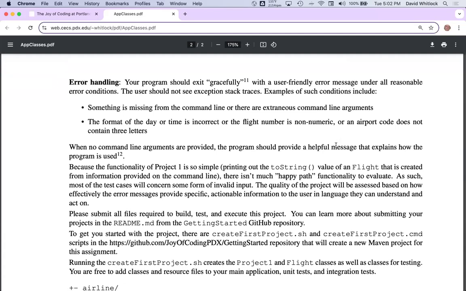Please don't print exceptions and stack traces either. That's not friendly. So for instance, if something's missing from the command line, or you have too much stuff on the command line, or if one of the formats is wrong, right? The day and time is wrong, or the flight number isn't a number, or if the airport code doesn't contain 3 letters, right? It's sort of like common sense parsing like this.